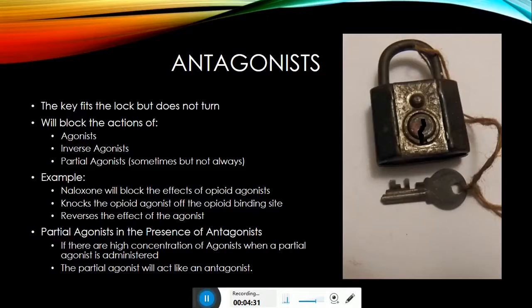Antagonists are drugs that fit the lock but do not allow that lock to turn. Now, go back to the case of my front door and my back door. My front door has a different key than my back door. If I put my back door key in my front door, the key is going to go in because the lock was made by the same manufacturer as my back door lock, because that's the way I bought my locks when I bought my house.